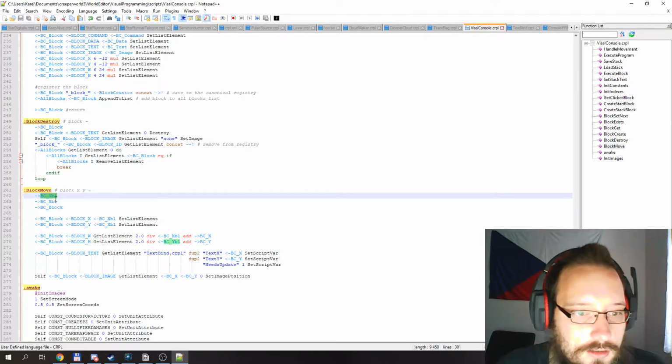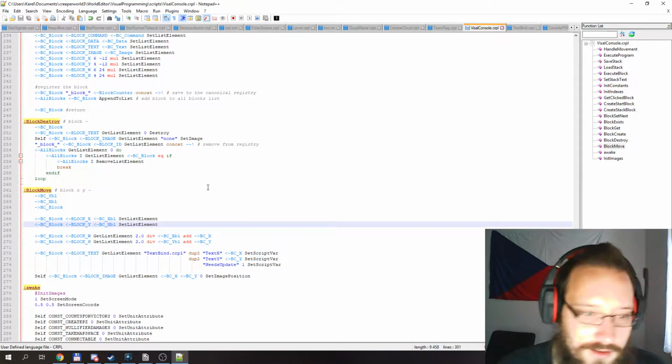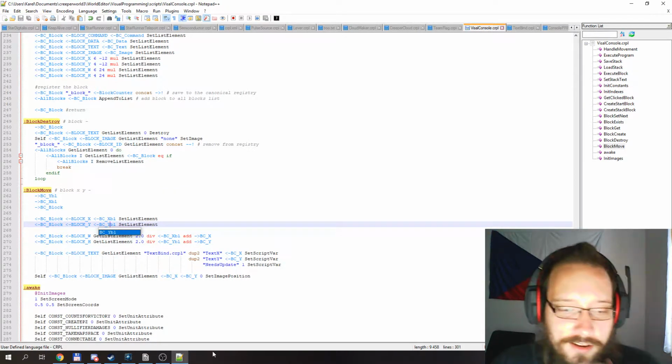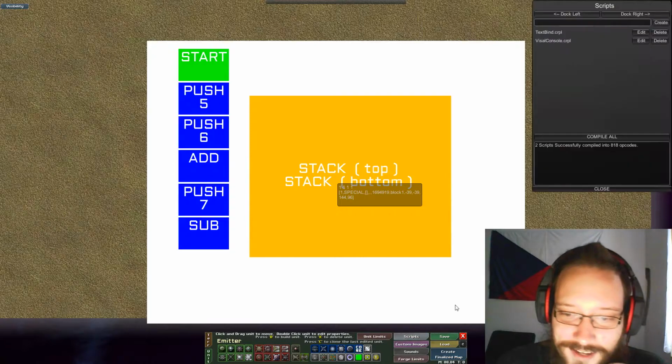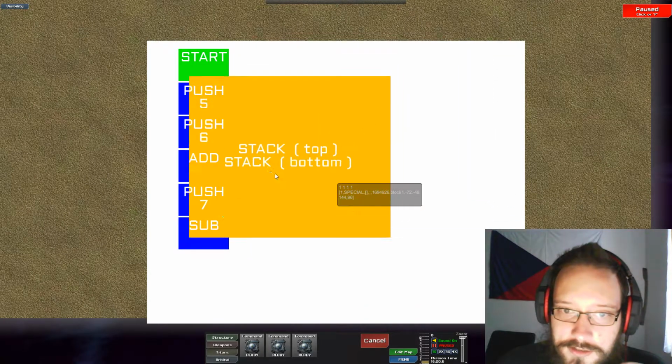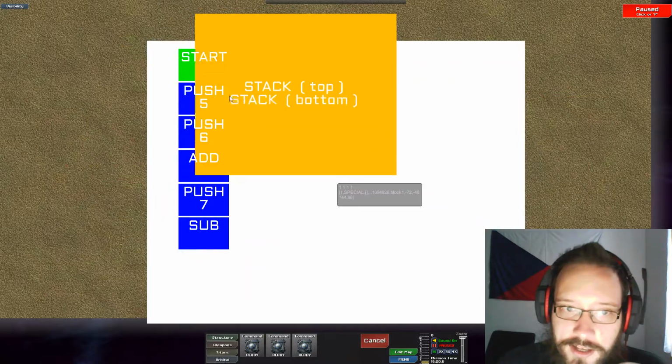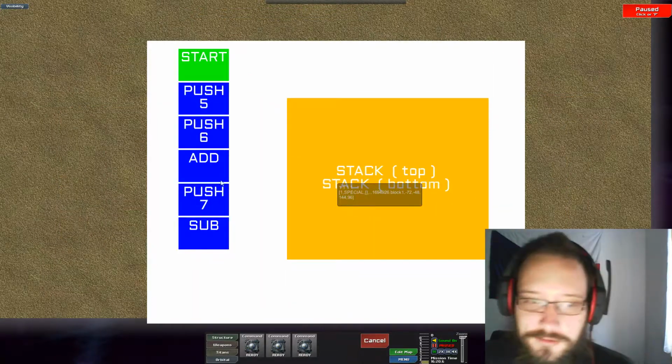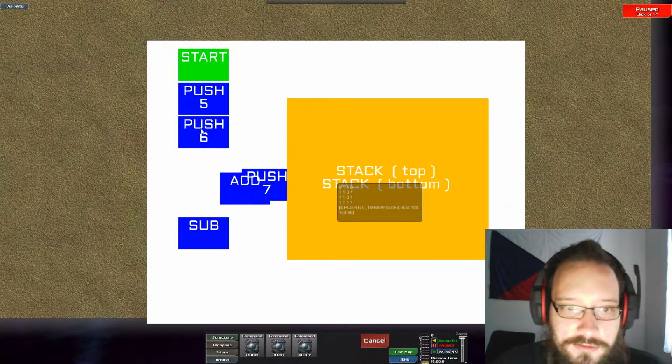Right. Oh. Yeah, okay. Here we go. That's the problem right there. We compile all. Let's try again. Okay, well I can move the block around, so that's good. Oh, I can even move the other blocks.